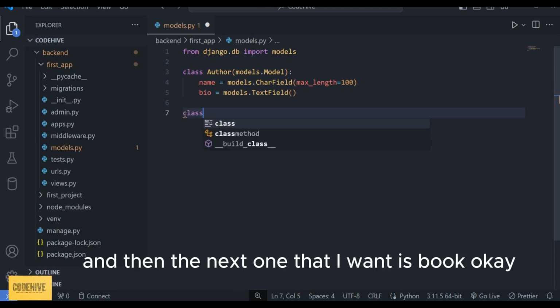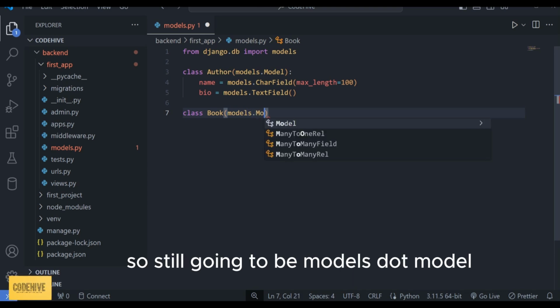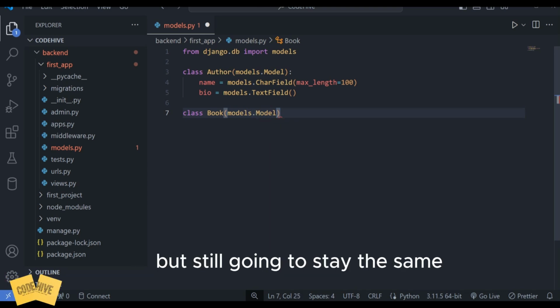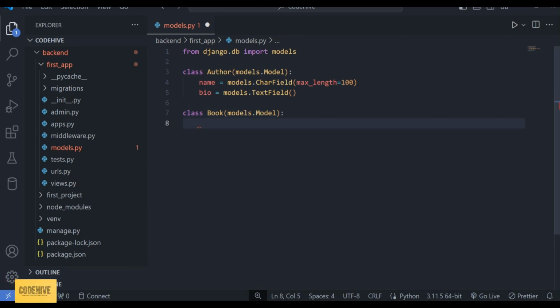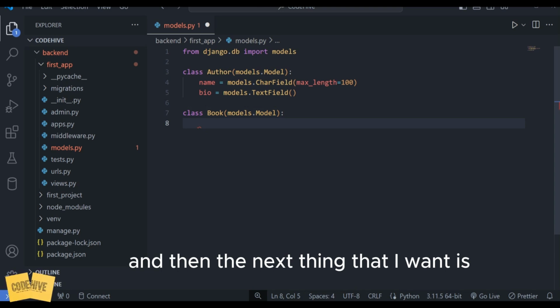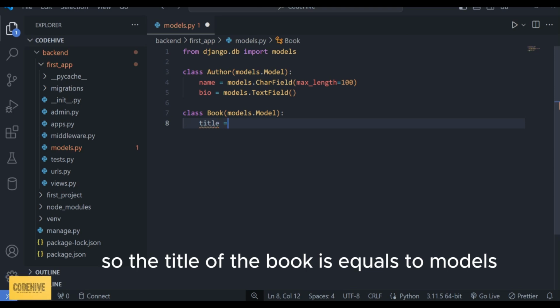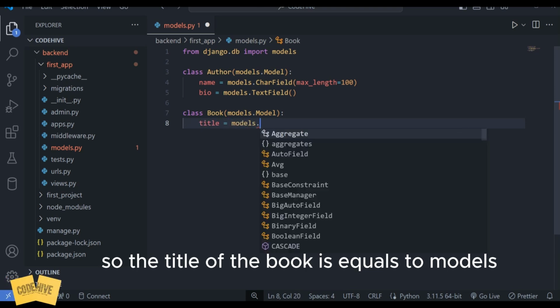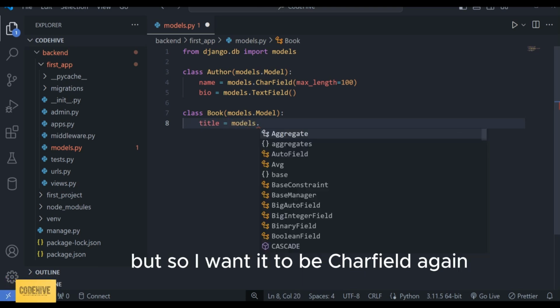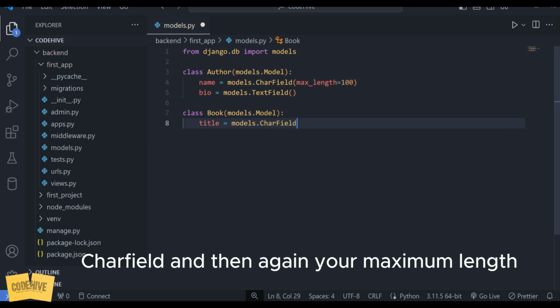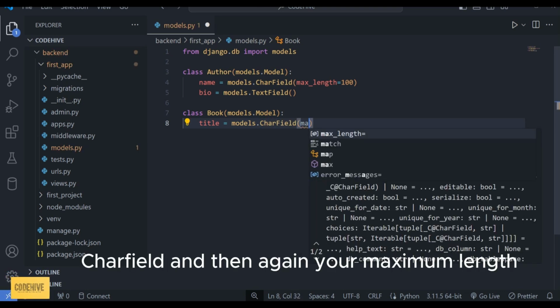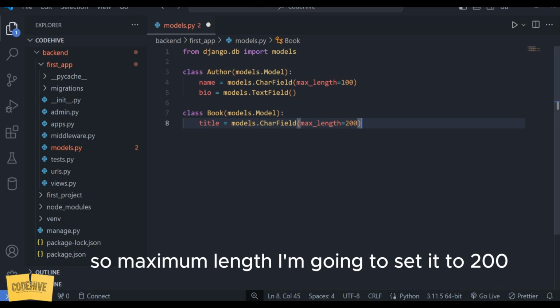And then the next one that I want is book. Okay, so it's still going to be models.Model. That's still going to stay the same. And then the next thing that I want is I want to have the title. So the title of the book is equals to models.CharField again. Char field, and then again your maximum length. So maximum length, I'm going to set it to 200.